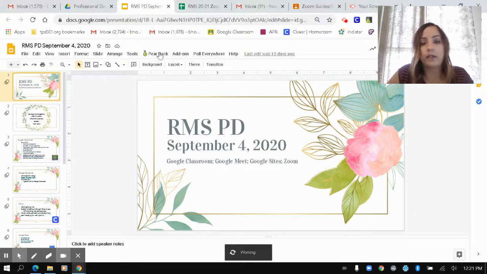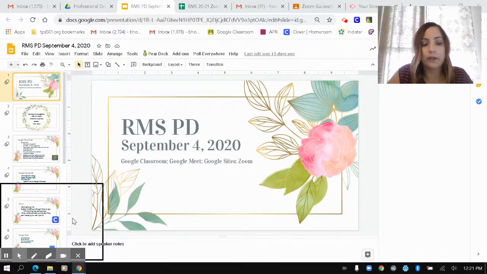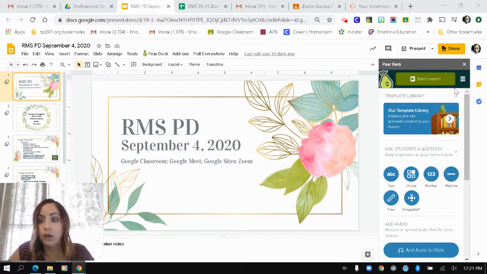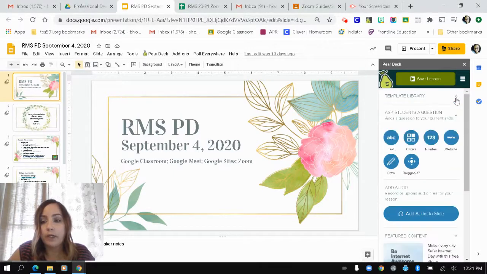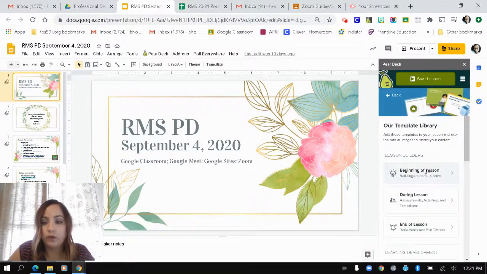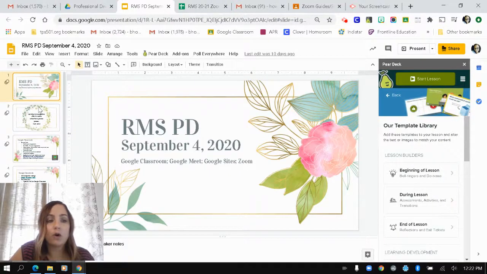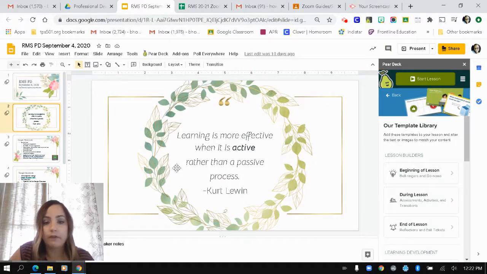So I'm going to click Pear Deck so that I get my little toolbar over here. If I were starting from scratch, kind of like the district showed us, this is where I would import any of these templates. I could look into the beginning of the lesson and insert any of these things. But I want to show you how to make the slides you already have easily interactive.